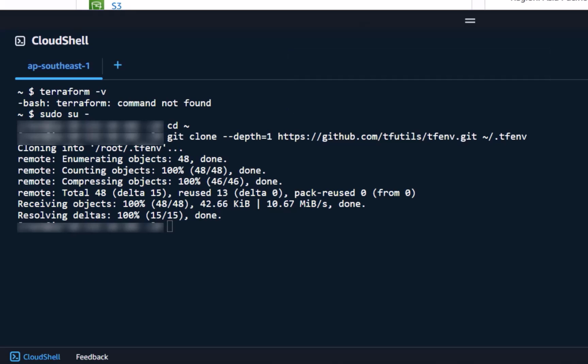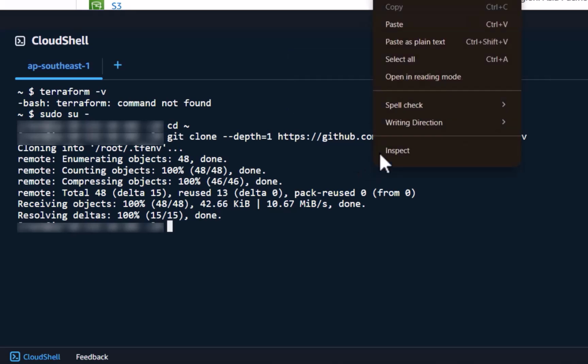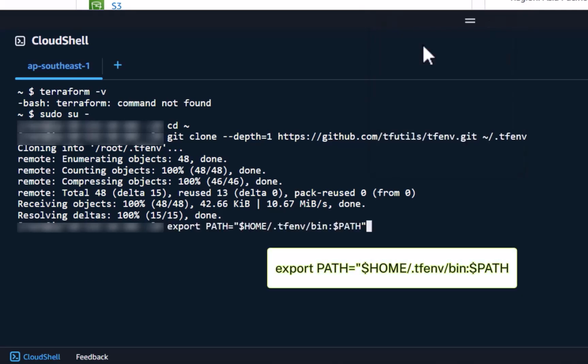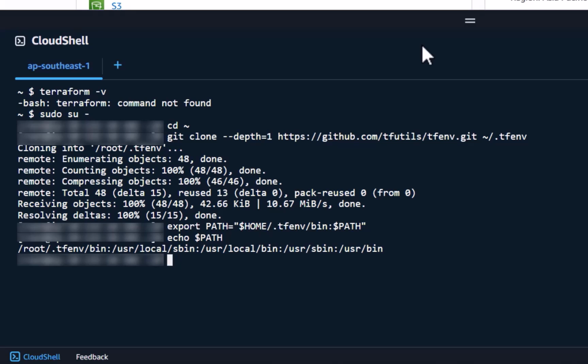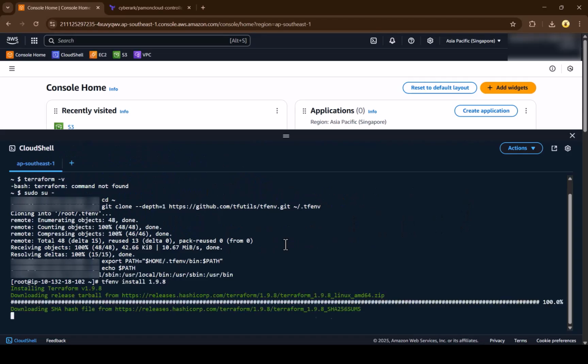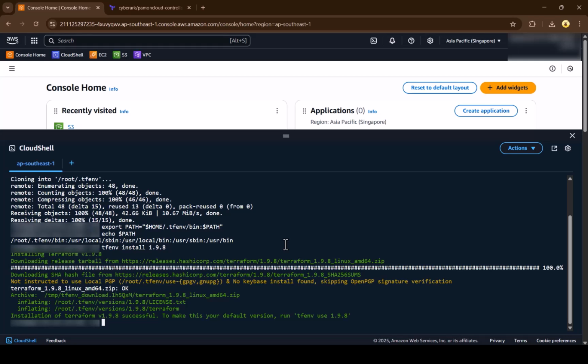After cloning, we need to add tfenv to our system's path. Execute the code shown. We can verify this by echoing the path variable. With tfenv installed and in our path, we can now install the required Terraform version. Type tfenv install 1.98. tfenv will download and install Terraform version 1.98.